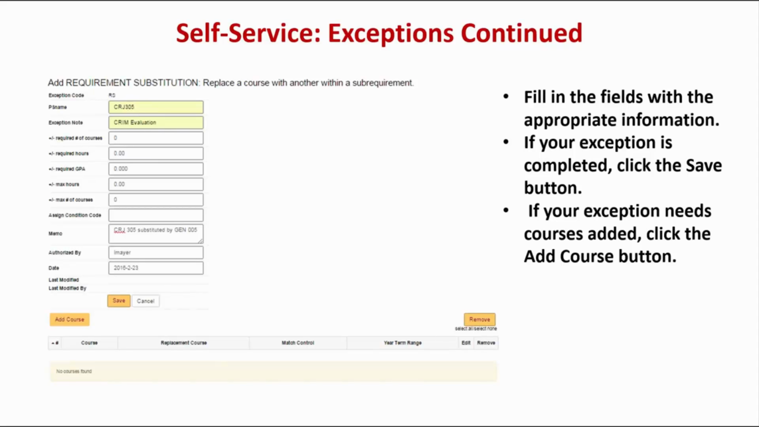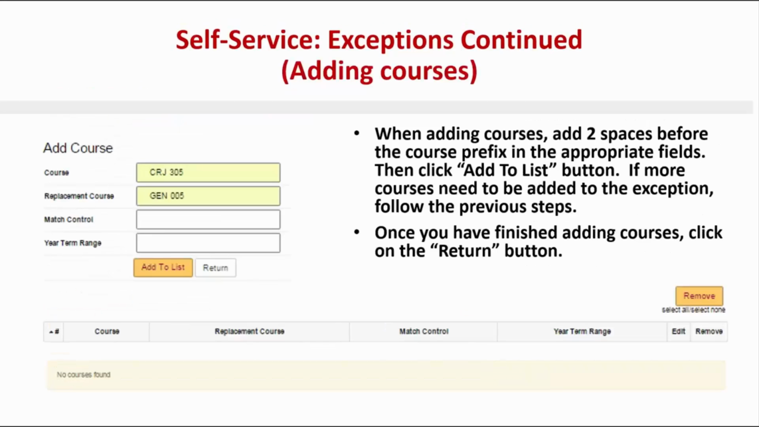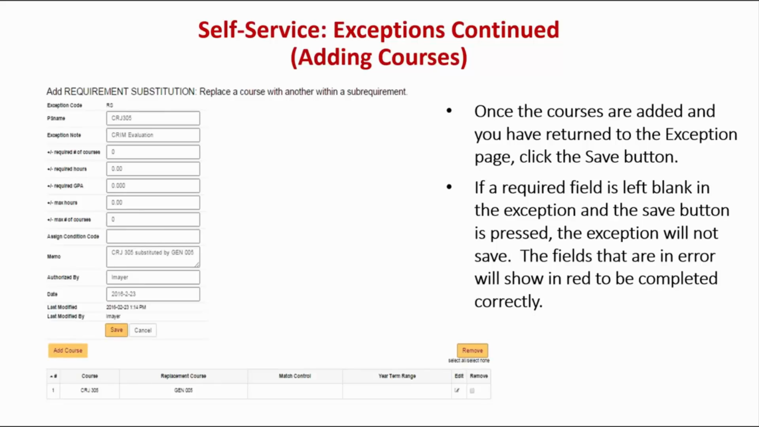If your exception needs courses added, click on the Add Course button. When adding courses, add 2 spaces before the course prefix in the appropriate fields. Then click the Add to List button. If more courses need to be added to the exception, follow the previous step. There is no need to save the exception in between adding courses to the exception list, as it is in DARS Web Advisor. Once you have finished adding courses, click on the Return button. Once the courses are added and you have returned to the exception page, click on the Save button.